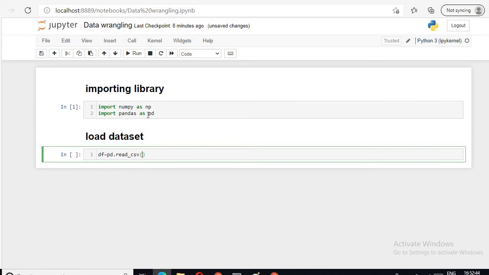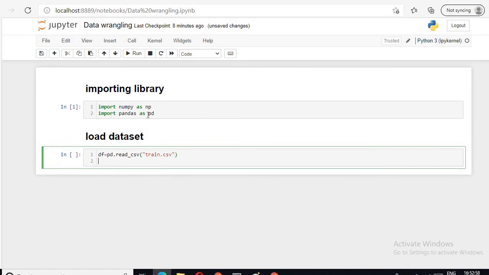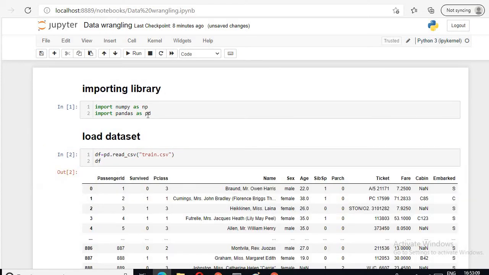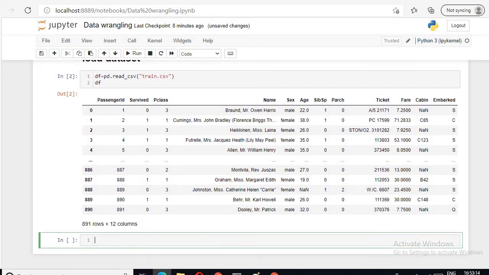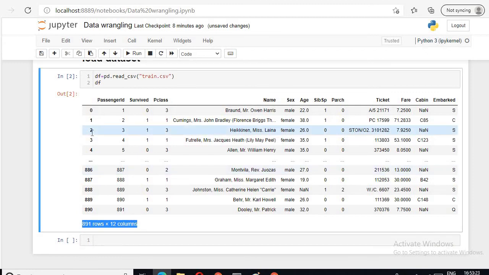Inside the brackets you have to write down your CSV file. My CSV file name is train.csv, so I will write train.csv. This is the code I have written for reading this train dataset. Now for displaying this content, I will write df. Shift enter. Now see, my dataset is open, which is the Titanic dataset. The name of this Titanic dataset is train.csv. Now see here, it shows that this dataset contains a total of 891 rows and 12 columns.